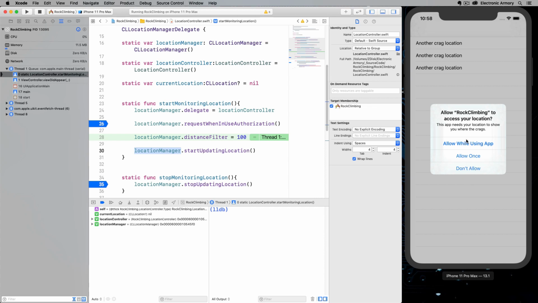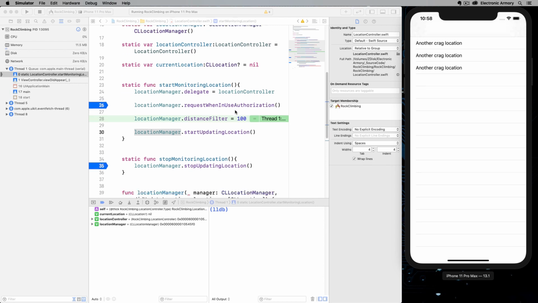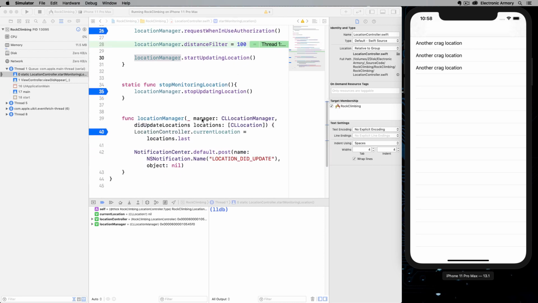We can do some error handling on this, and maybe I'll make that into a future video if you guys are curious. But what we'll do is we'll say allow while using the app, or if you're just testing, you can say allow once, which we'll do. All right, so I've allowed the usage of my location, and we have a breakpoint in our location manager here.